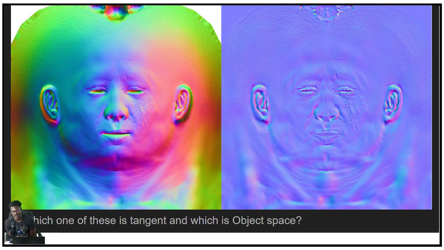I think so. I think everybody kind of died. They ended up not actually saying anything. The tangent one is the one on the right. Nice. All right. So the left one is what? Object space. Thank you very much. I appreciate that. It was like pulling teeth, but I am a dentist apparently.